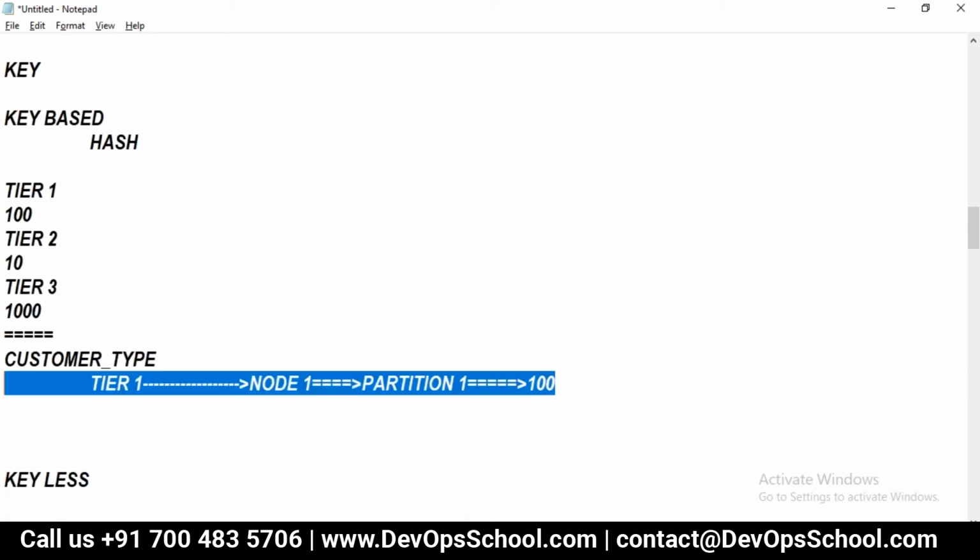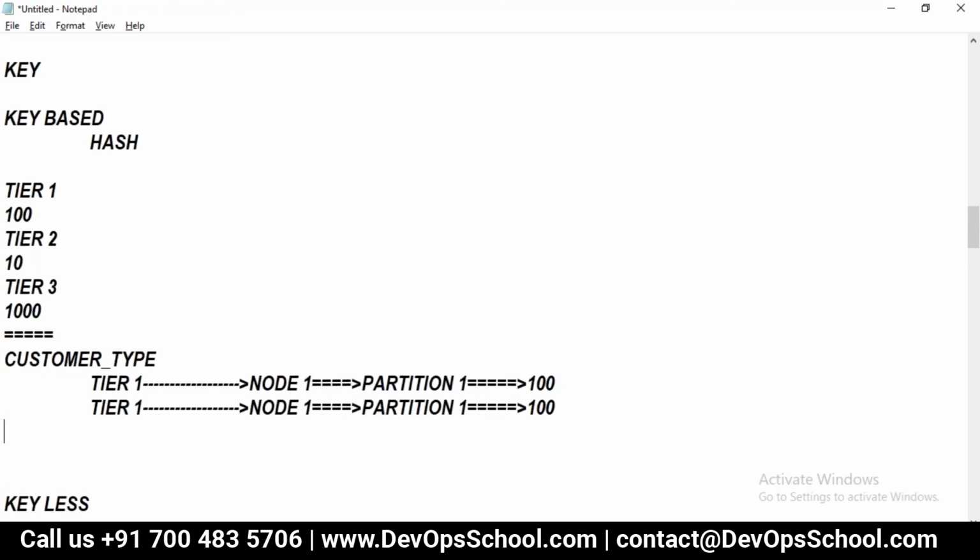Similarly, the same thing needs to be done for the other tiers. Let's say tier 2, where you will have node 2, and the partition will be partition 2, and the number of rows will be 10. Similarly, the third tier comes into the picture. Tier 3 data goes to node 3, and then we have partition 3. Here we have 1000 rows. Fine. Now let us say we have this kind of input data.